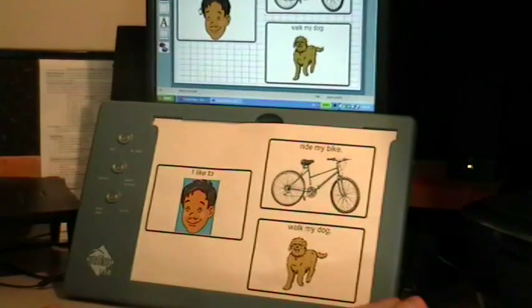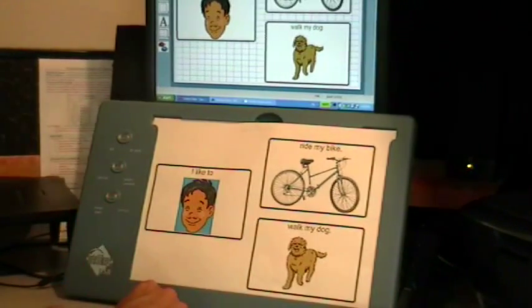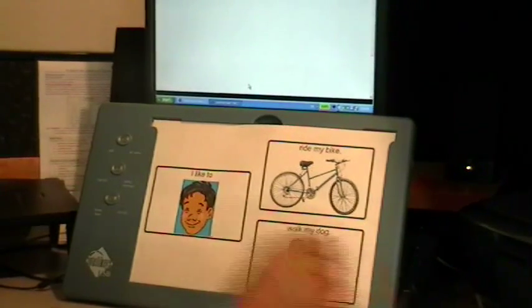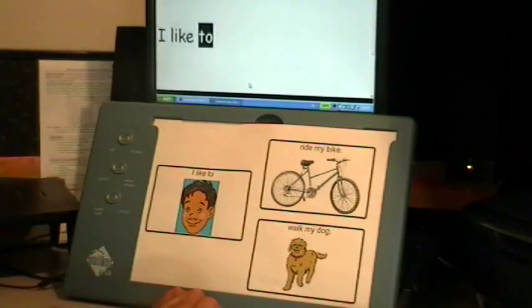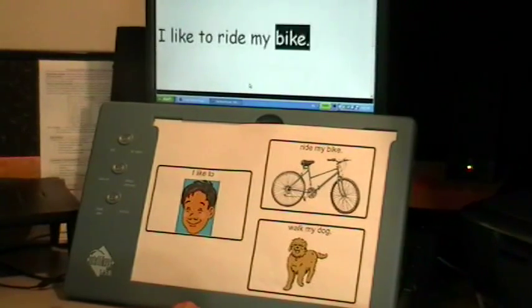Now I send the overlay content to the keyboard and start typing. I like to ride my bike.